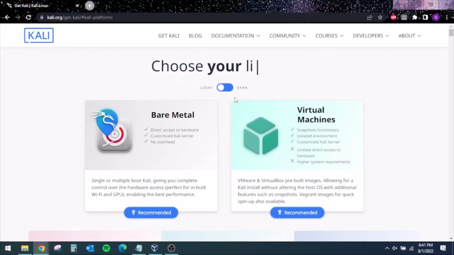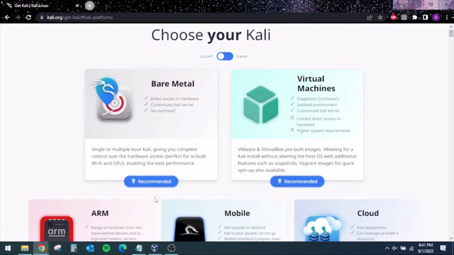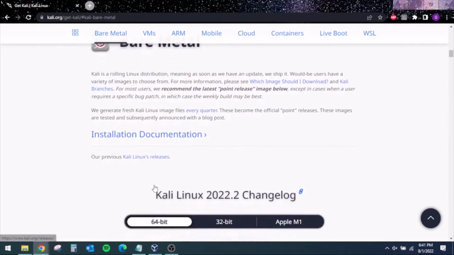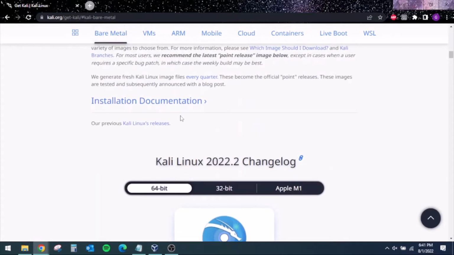For the Kali Linux install, go to kali.org and select the bare metal option. This version is completely customizable. If you're looking for a pre-built Kali box, select the VirtualBox option. If you would like pictorial documentation, click Installation Documentation to follow along.